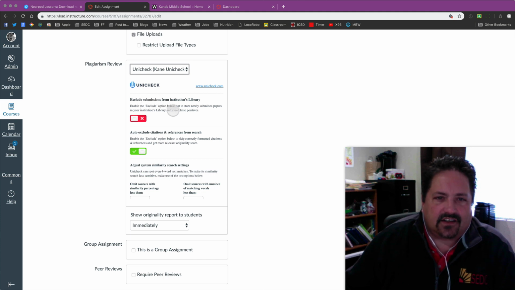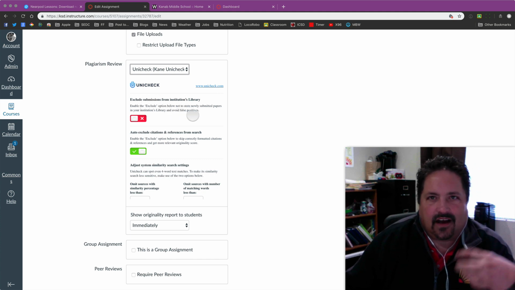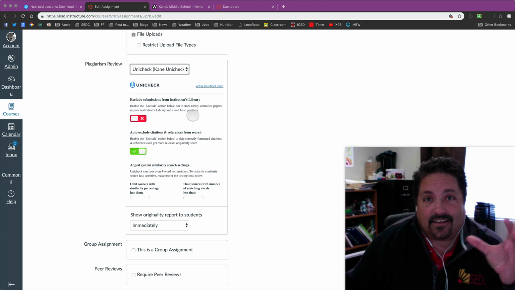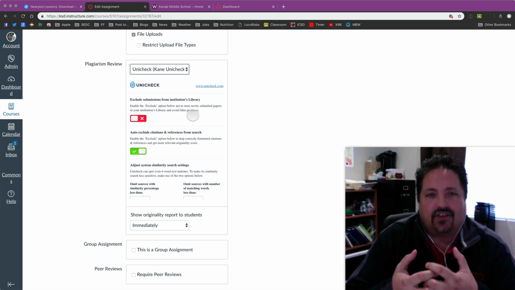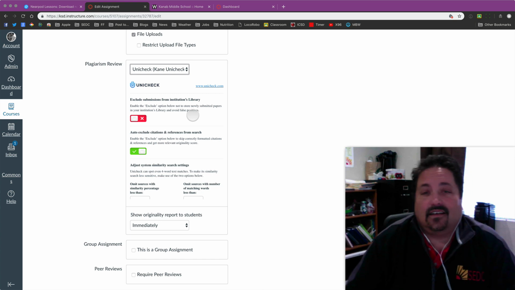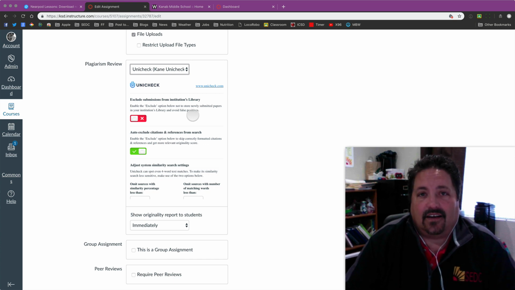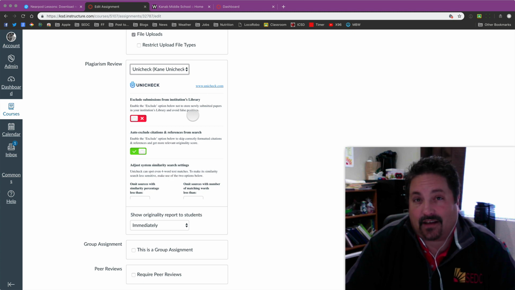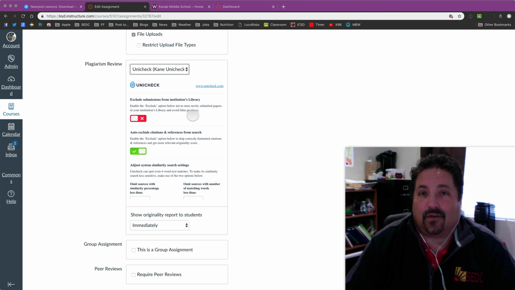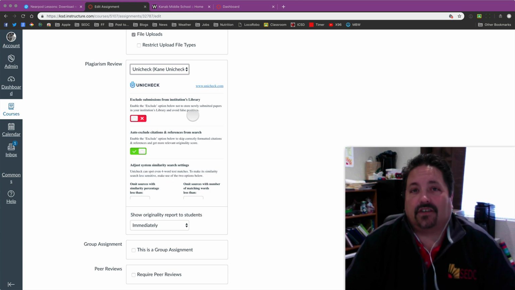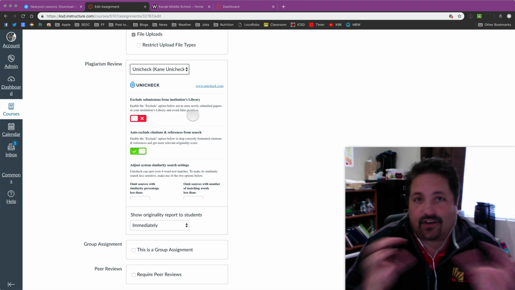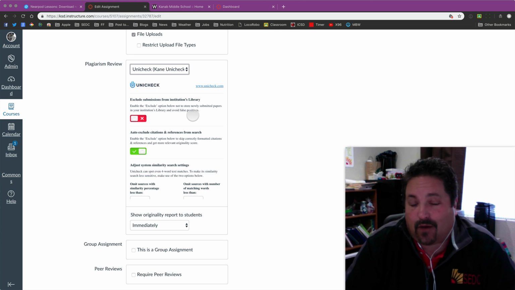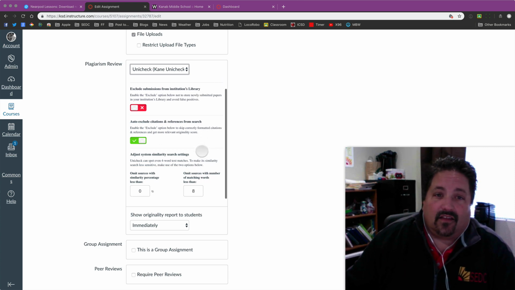What this first one means is exclude submissions from institution's library. Every time you use Unicheck for an assignment, it saves and stores those documents in what's called your institutional library that it can use to check against originality from other students. So first and foremost, it's going to be catching students copying from each other. It also has the ability and does check pretty much the whole internet. It even includes our paid databases, EBSCO and Gale, within Utah. So if kids are using that for research, you can get a score on how original, how much they modified it or didn't modify it based on the content there.